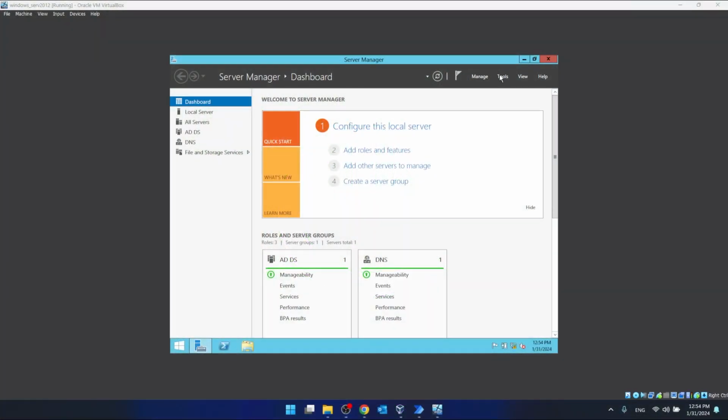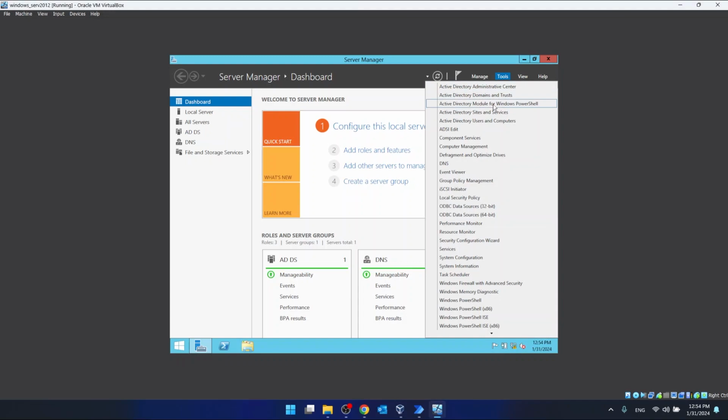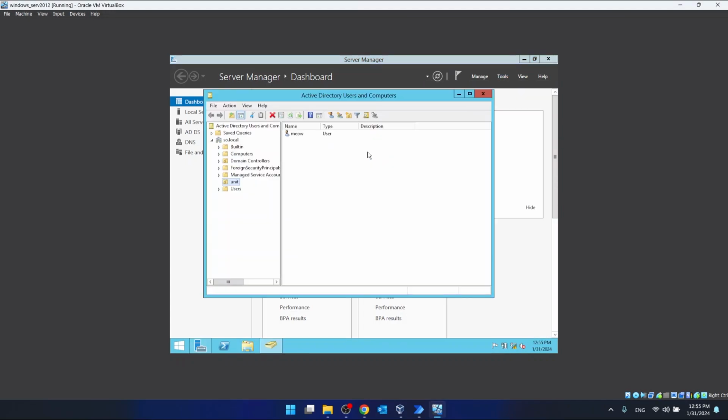So click on Tools, Active Directory Users and Computers, Unit. This is the unit that we have created. This is our user that we have created lastly.